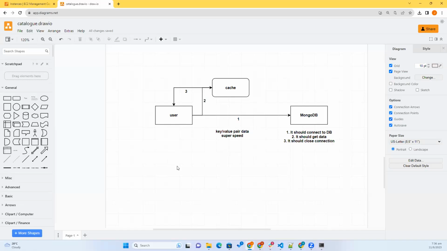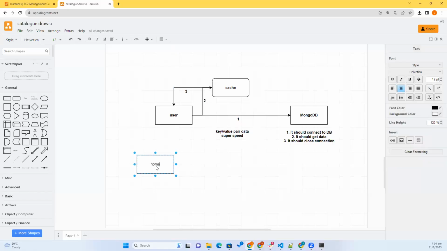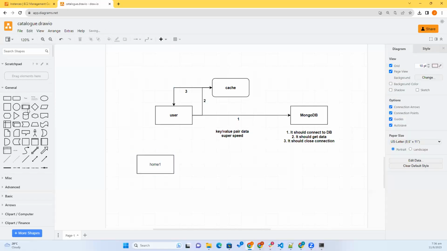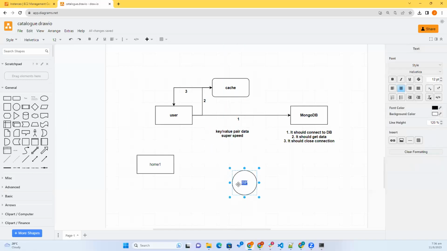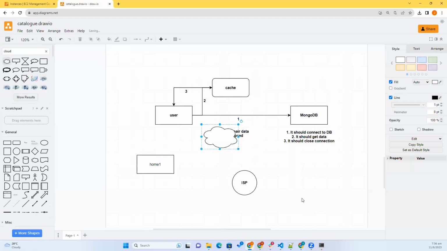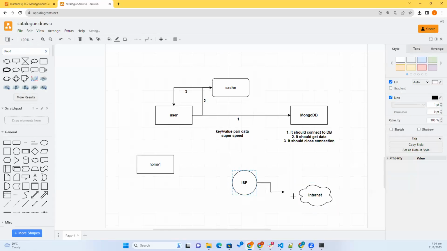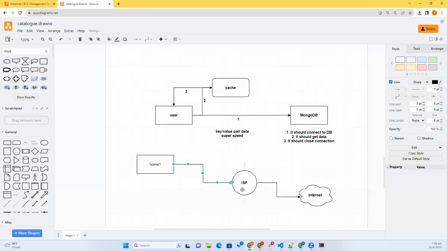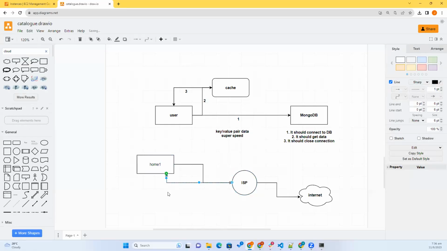While I was telling forward proxy and reverse proxy, there is home one. They are requesting a movie like Bahubali to download. The request will go through ISP, which is somewhere in the internet. ISP will connect to the internet and fetch the file. So your home first sends a request to ISP: I want that Bahubali. Then it will fetch and give it to us.